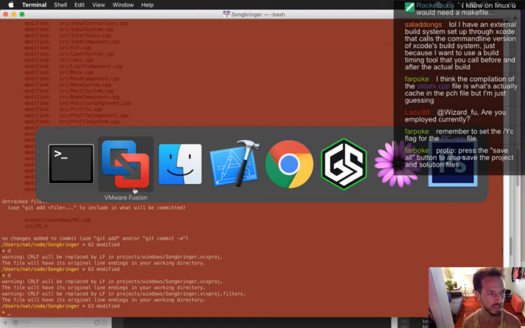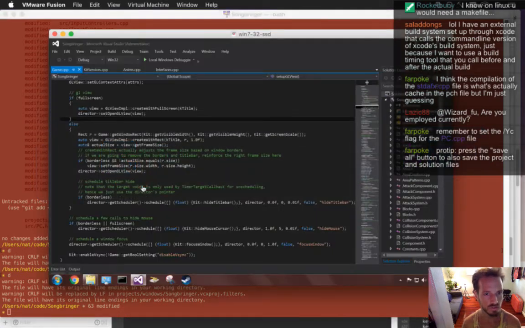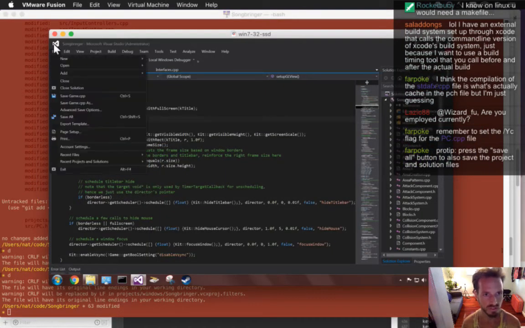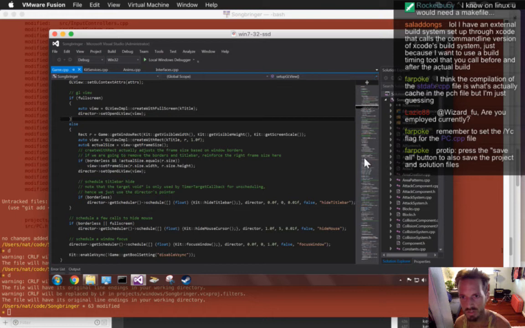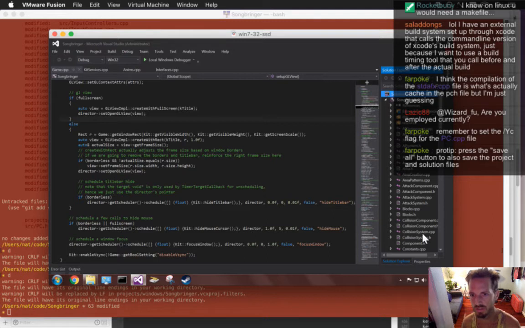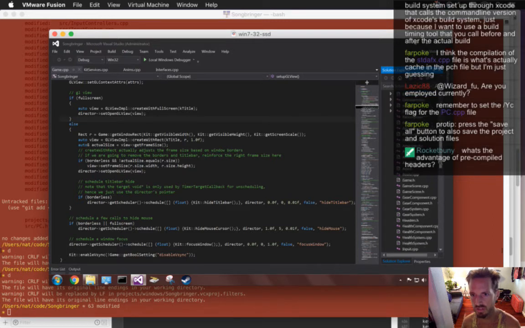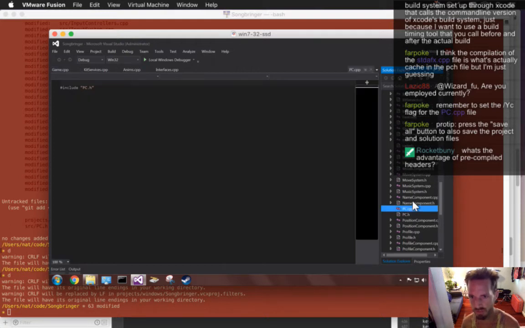Oh, did I not do that? Oh, you mean just save all from here? That's how that works? Oh, okay. I didn't know that. Thank you, Farpope. Thank you very much. It has been like 15 years since I used Visual Studio on a regular basis. So things have changed a lot since then, and I've gotten way more used to the Linux or the Unix and the Mac ways of doing it all.